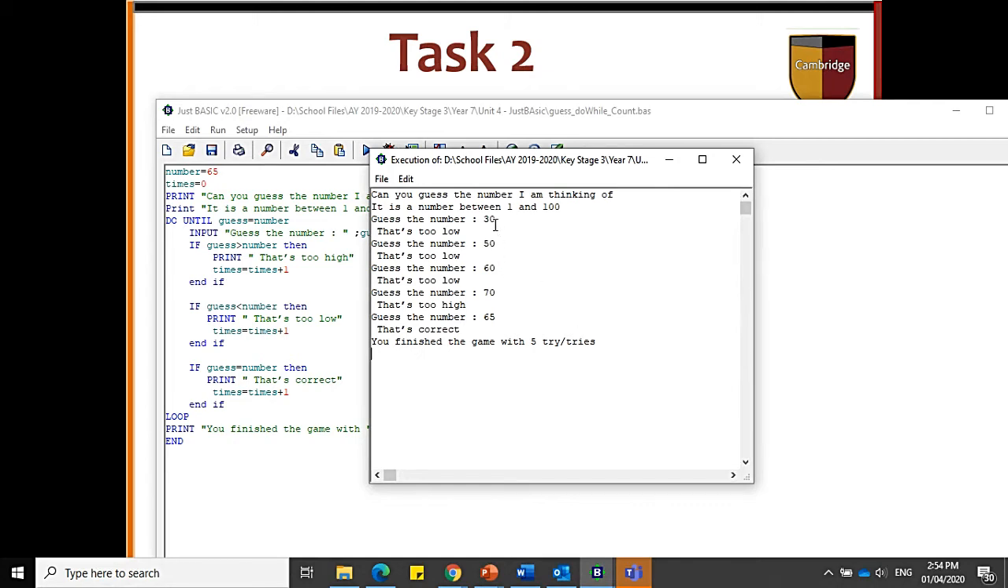Okay, so let's count. From 0, this is our first attempt, and then times will become 1. And then we try again. Then 1 plus 1 is equal to 2.